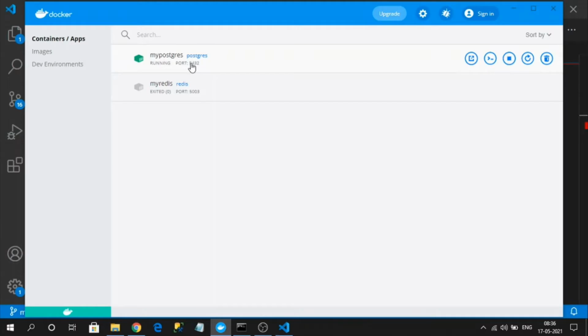Okay, how can this port be configured? You can check my video on the PostgreSQL Docker video. There I have explained. So here I have used the same port number, right? So I configured the same. Actually, you can configure your own port number while using Docker.